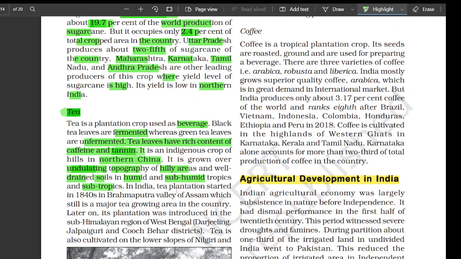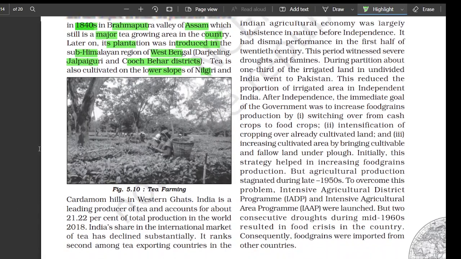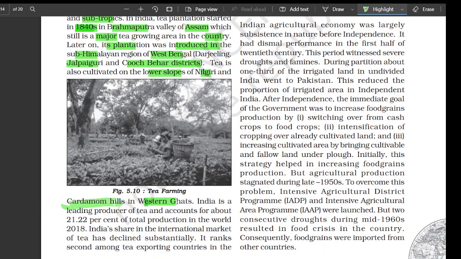In India, tea plantation started in 1840s in Brahmaputra Valley in Assam, which still is a major tea growing area in the country. Later on, its plantation was introduced in the sub-Himalayan region of West Bengal, that is Darjeeling, Jalpaiguri, and Cooch Behar districts. Tea is also cultivated on the lower slopes of Nilgiri and Cardamom Hills in Western Ghats.